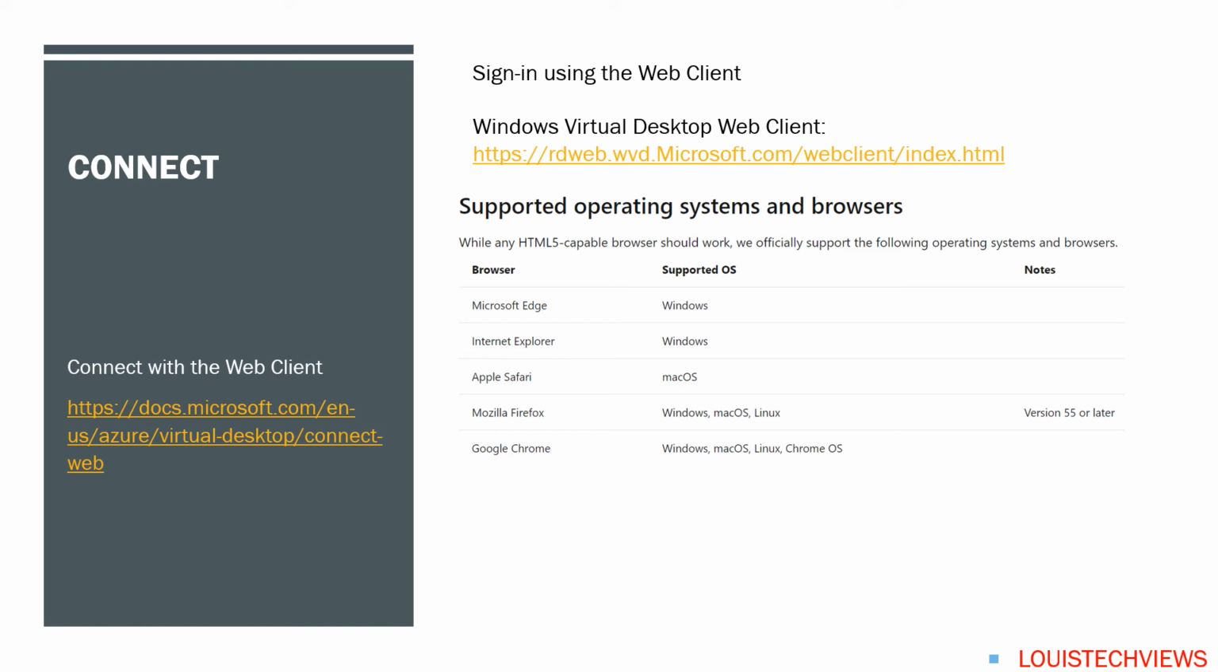Most modern browsers are covered. One that you see that's missing is Opera. I haven't tried Opera with it. It is HTML5 compliant, but I guess it's not officially supported. Doesn't mean it doesn't work, but you may run into some weird anomalies using that browser, or a browser like Brave or any other browser that you may be using. But since a lot of those derivative browsers are based on some parts of Chrome, you may still have a good experience, even though it's not officially supported.